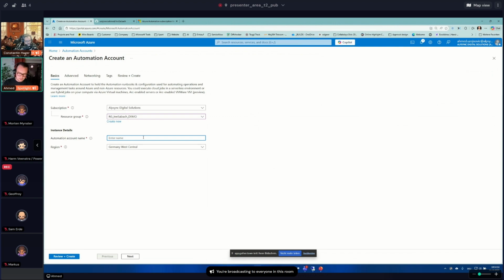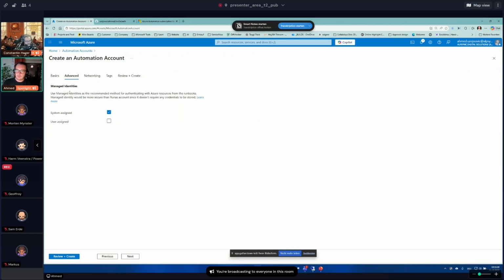Sorry, it's lagging a little bit. Okay, Germany West Central, I think that's fine. Then we can go to advanced and configure the managed identities. You can leave them as they are. The system-assigned managed identity is already there and is also enabled when creating the automation account. The user-assigned managed identity can be added, but it isn't mandatory at creation, so we can do that later also.